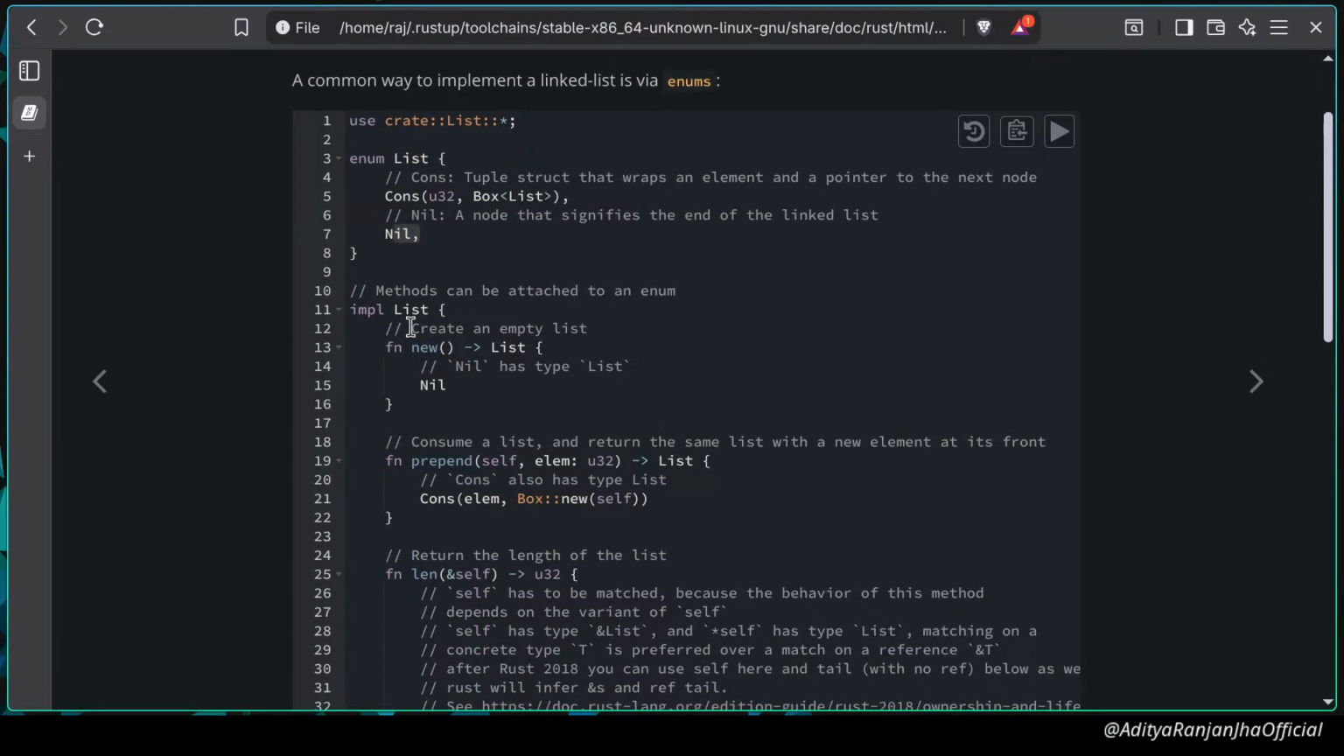All right. Now there is an implementation of the enum, our structure List. What is it? Methods can be attached to an enum. So we are attaching some methods, like we are creating a method called new, which creates an empty list. So there is a list which is starting from Nil. So Nil has a List type. So therefore it is empty. This is empty.